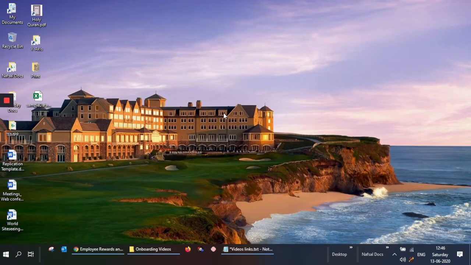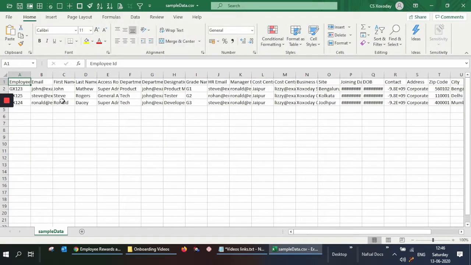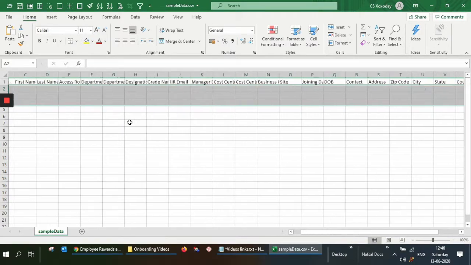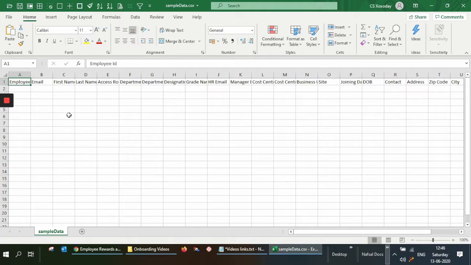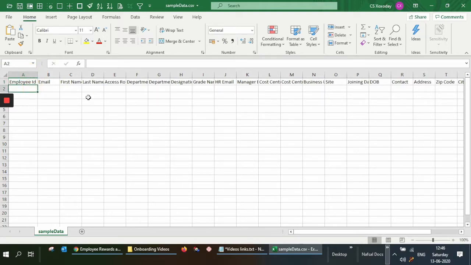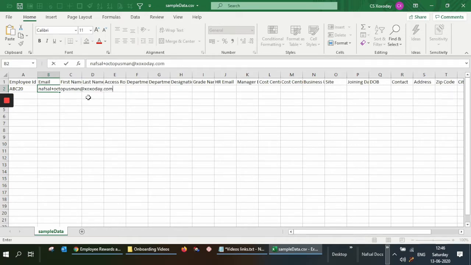Okay. So I'll open the sample template. The sample template already has some pre-filled values. I'm going to delete all of that. I will enter only the relevant information that I need to enter. So I'm just going to put ABC 20, Nafsal plus Octopus Manager, so man plus at zozuri.com.